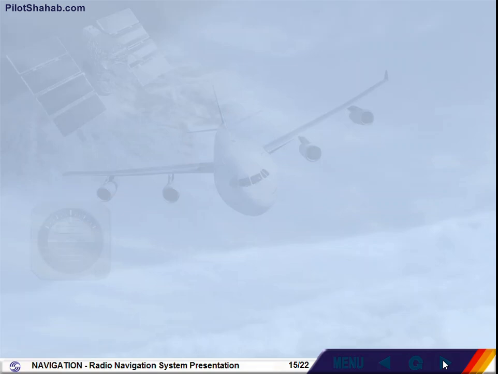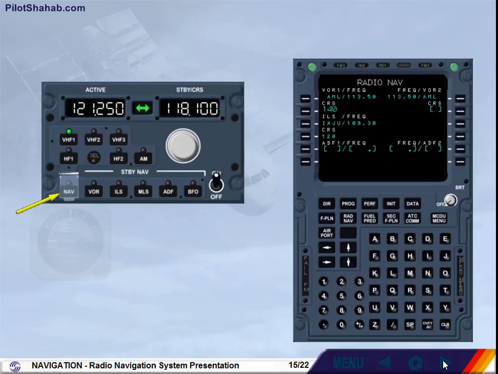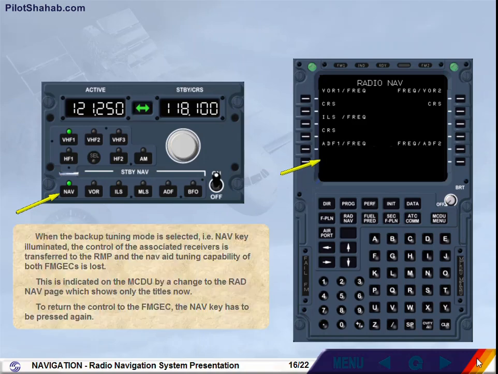To access the backup tuning mode, the nav key has to be pressed. When the backup tuning mode is selected, i.e. nav key illuminated, the control of the associated receivers is transferred to the RMP and the nav aid tuning capability of both FMGECs is lost. This is indicated on the MCDU by a change to the radio navigation page, which shows only the titles now. To return the control to the FMGEC, the nav key has to be pressed again.